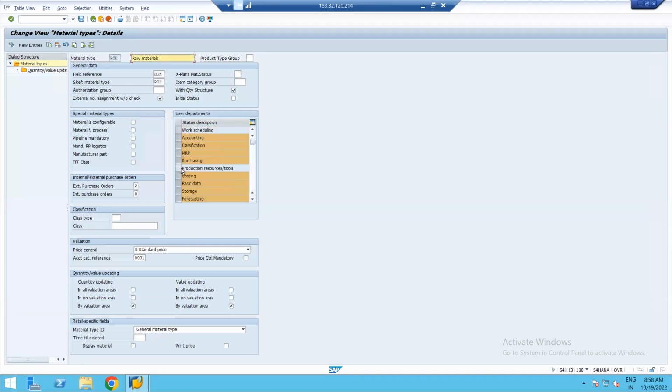सर ये तो वही व्यूज है जो मटेरियल क्रिएट करते वक्त आ रहा था. Exactly. तो what I need to say is that whatever the material type you are choosing while creating the material master data, these views are getting controlled from the material type. So this is the control section. Okay, so this is the backend setting. Exactly. This is the configuration settings we are in right now.